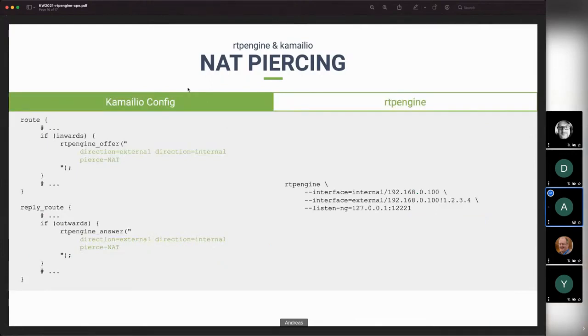If we get an incoming call, then we do an RTPEngine offer to our RTPEngine instance, saying, okay, direction is going to be external to internal, and giving it the option pierce NAT. And that will instruct RTPEngine to send empty RTP packets to the address that is actually being defined in the SDP. And for the reply route, we can do the same. So depending on which side of the test you are, calling party or called party, you can also do this for replies if you want, and do exactly the same.